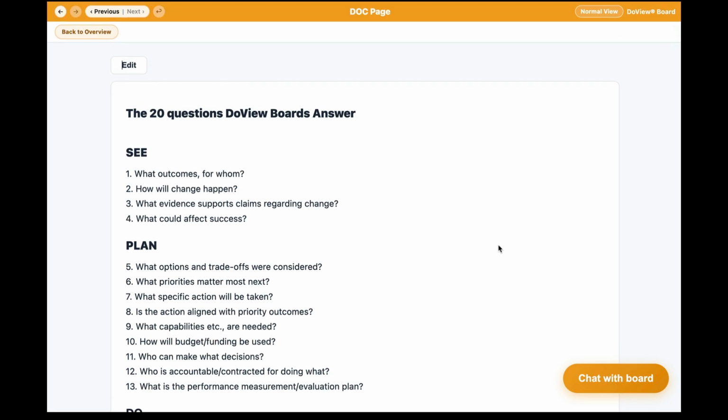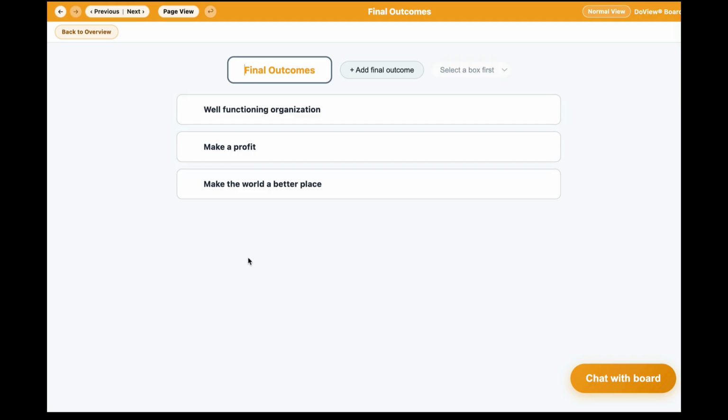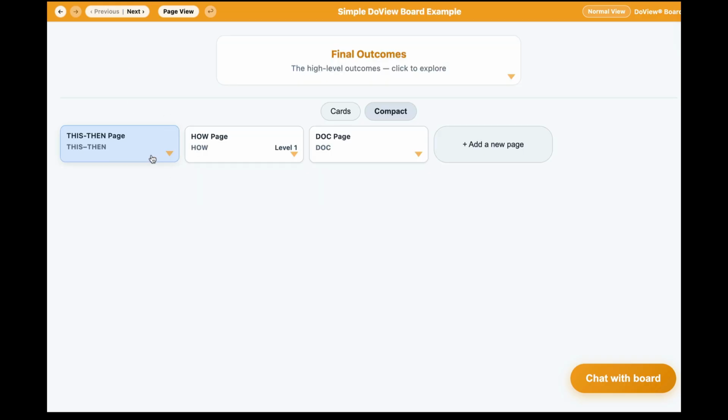Now, to navigate within a DoView board, we can click here, click back to overview, which is where you look at the overview of the board. We can also use the previous and next navigation as you would expect. So let's go back here. Now, we're looking at the overview page, and on it we have various elements. One is the final outcome. So here we have the final outcomes of whatever we're trying to do here: well-functioning organisation, making a profit, saving the world, etc. We go back to overview, and then we look at the actual constituent pages within a DoView board.